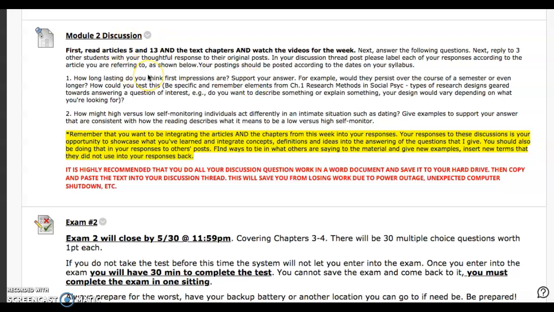And then your discussion for this week, you're going to be integrating that all in. So first off, you're going to be talking about first impressions. How long lasting do you think that they are? And here's where I want you to support your answer with research. So based on what you read, what does research have to say for the lasting impact of first impressions? And then as an example, would they persist over the course of a semester or even longer?